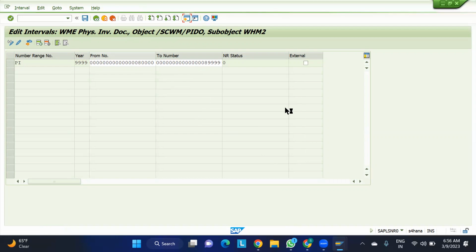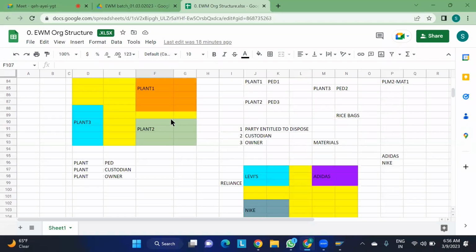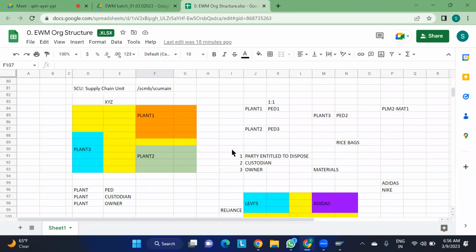I think it is gone. Okay, this is just a creation of the number ranges. Whatever we have discussed, I hope you understood the entire thing today.